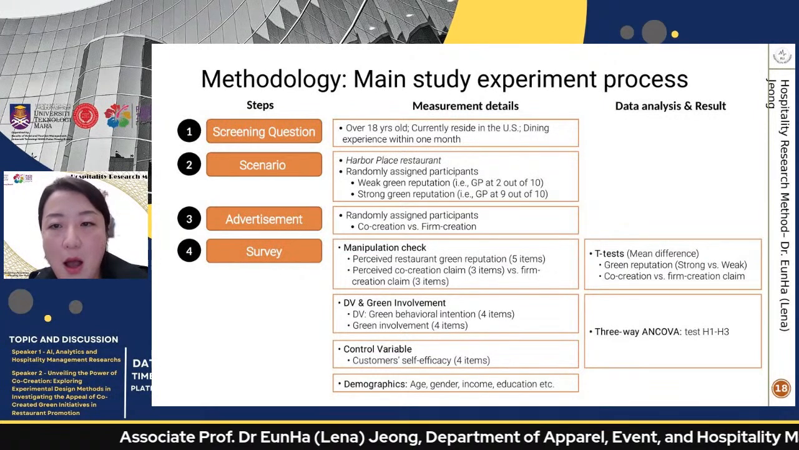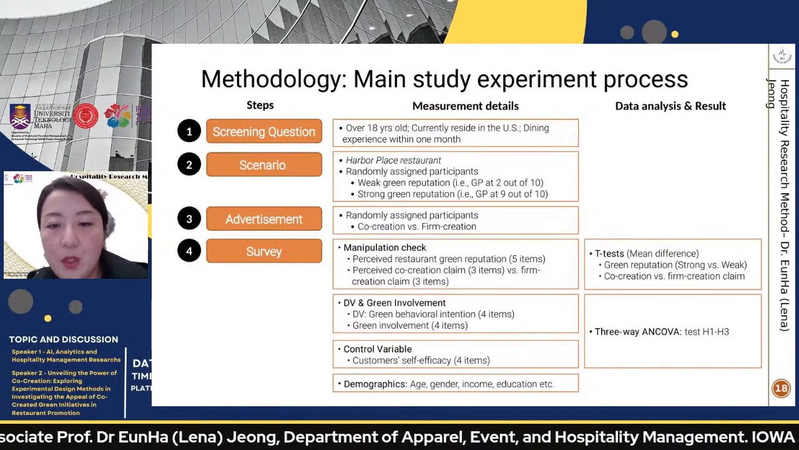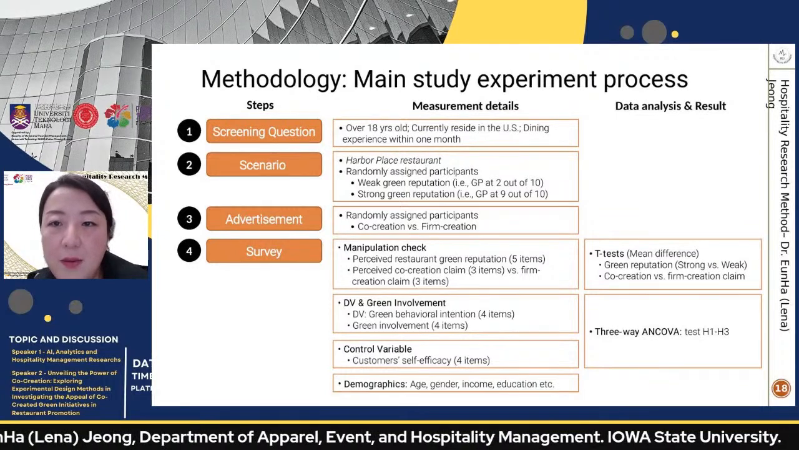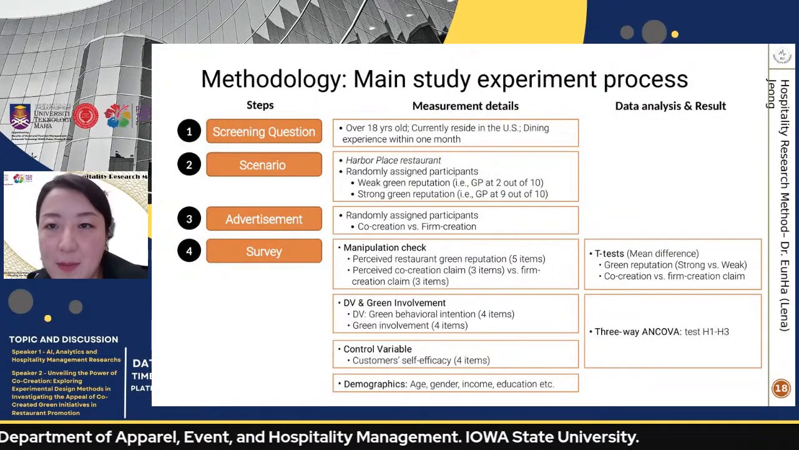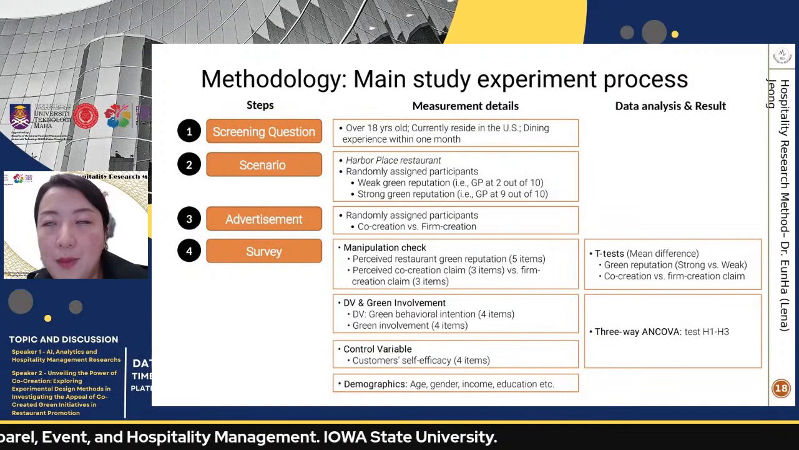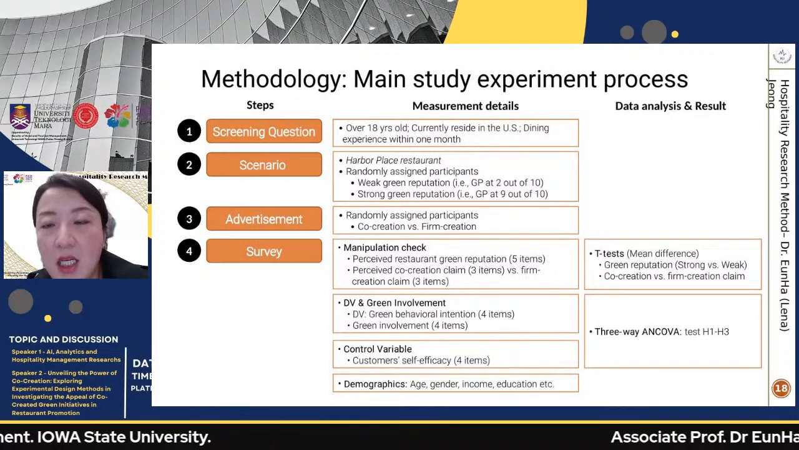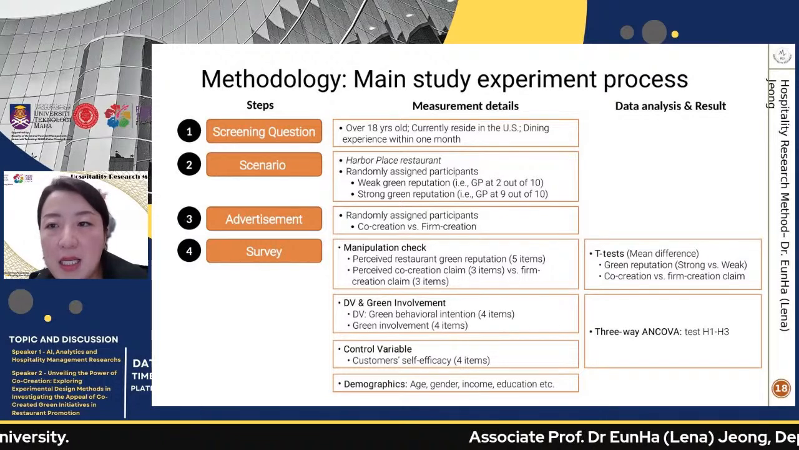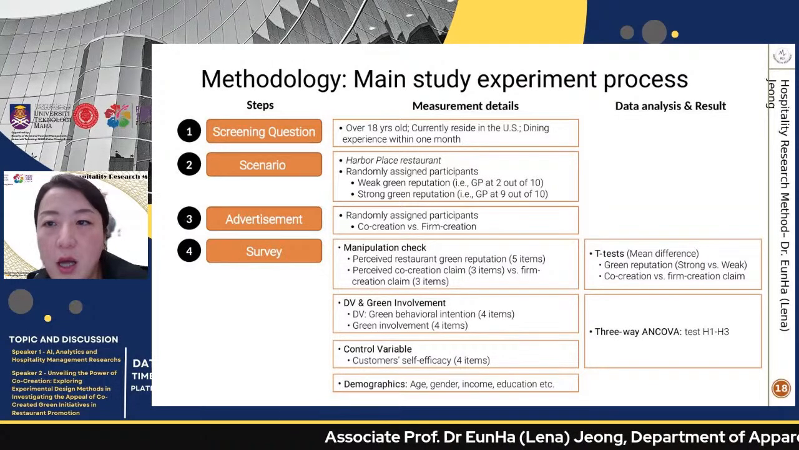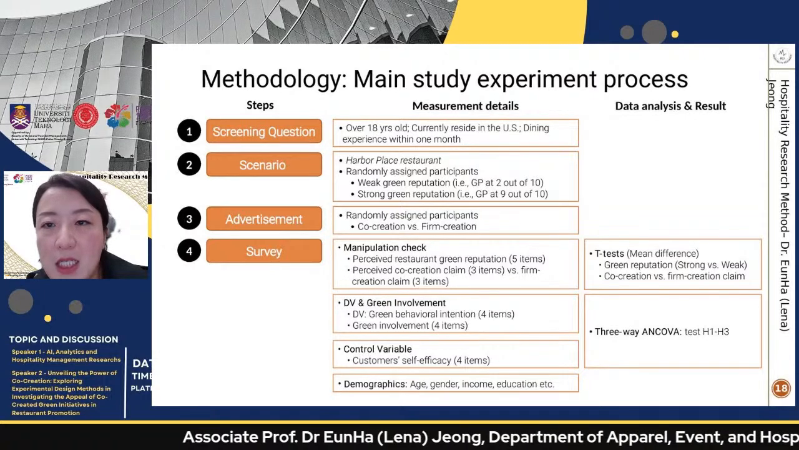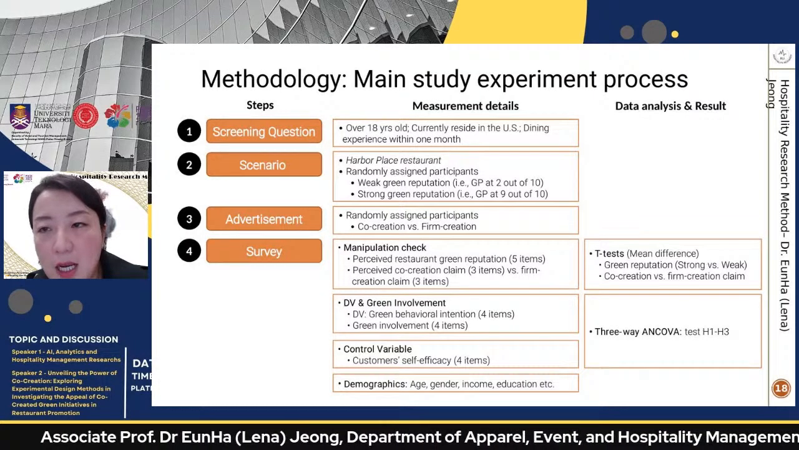Okay, thank you. So with this well-developed stimuli and scenario, we conducted the main study experiment. This is the process or flow chart of how we conducted the main experimental design of the study.